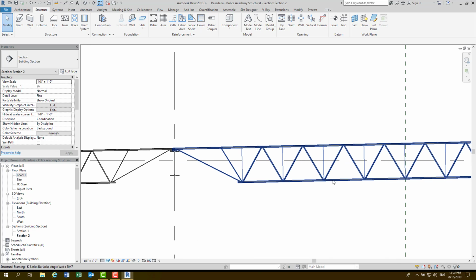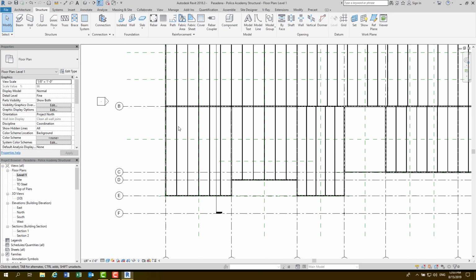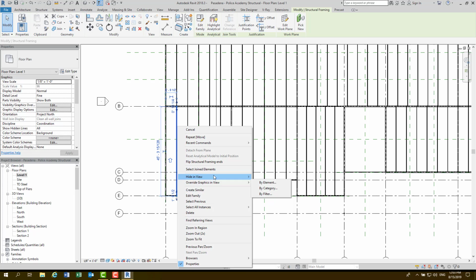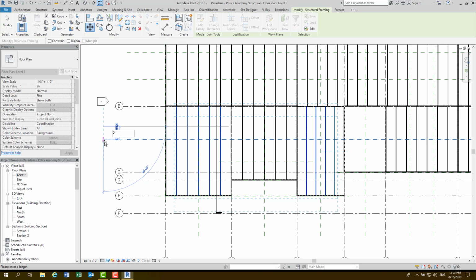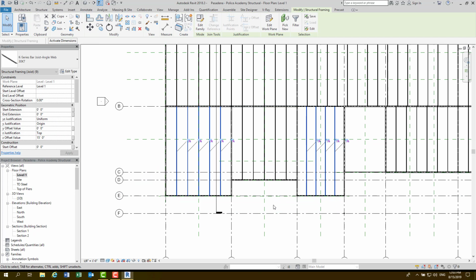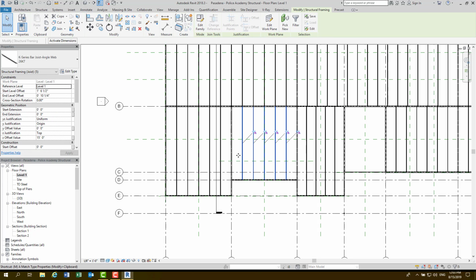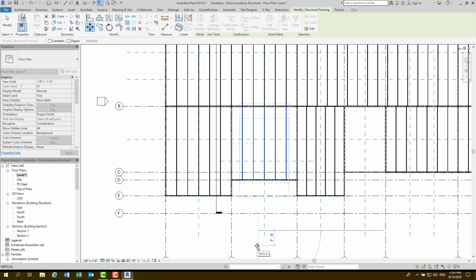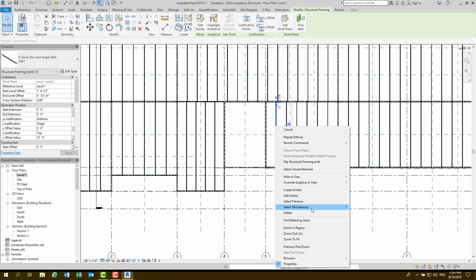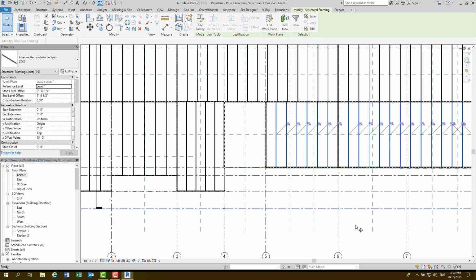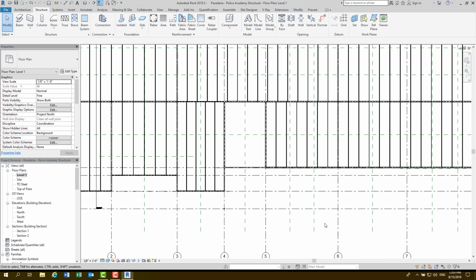So we're going to do the same thing with these other ones now. So we're going to select all instances. Move them down 2 inches. Select all instances. Move them down 2 inches. Select all instances. And move them down 2 inches. All right.